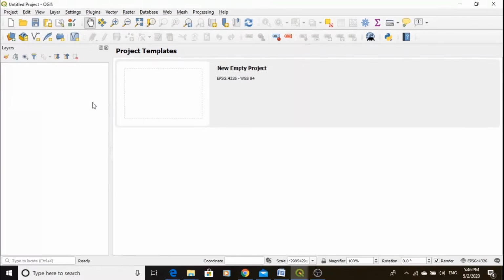So this is the typical interface of QGIS 3.12. Maybe your interface is different from what I have opened. Maybe in your interface you will see a small panel also. You can close that panel using the cross button, and only the layer panel will be there in your interface.